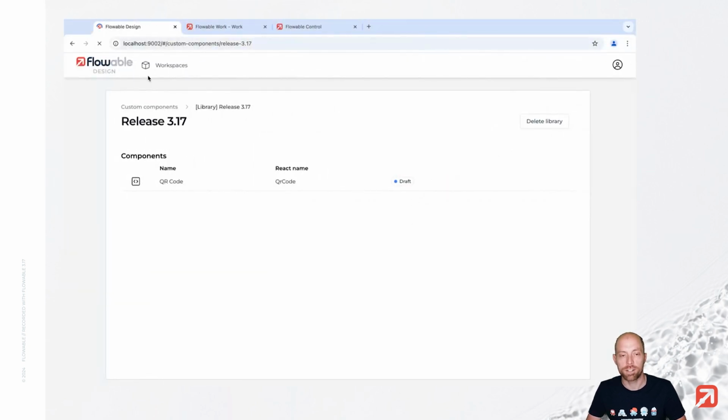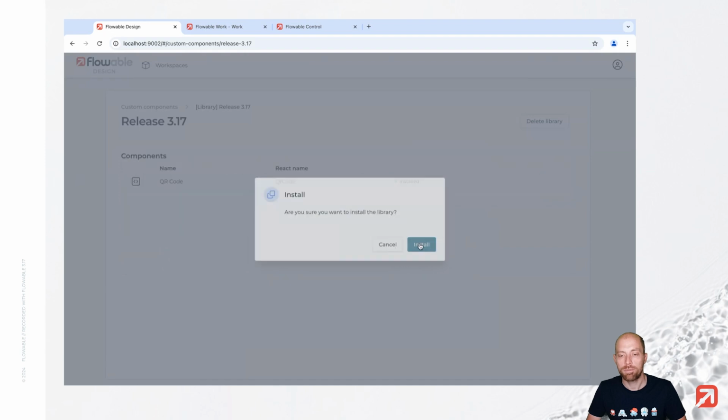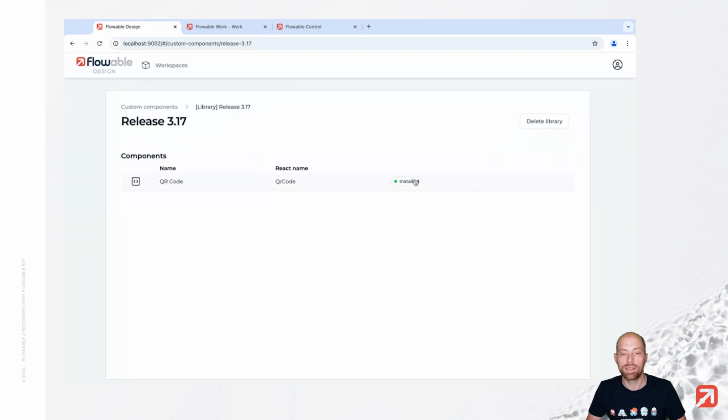So once I refresh now here, we see that it is uploaded, and it tells us we can install that library also to our Flowable installation. And once we press install, that Flowable library is available to all the different forms and pages for the different users inside your Flowable Design installation, and you can even publish that to Flowable Work.